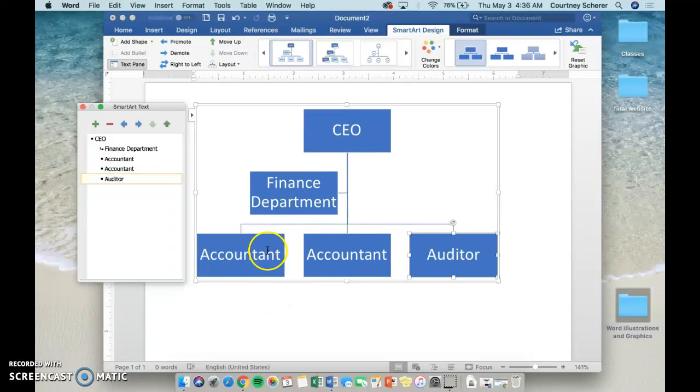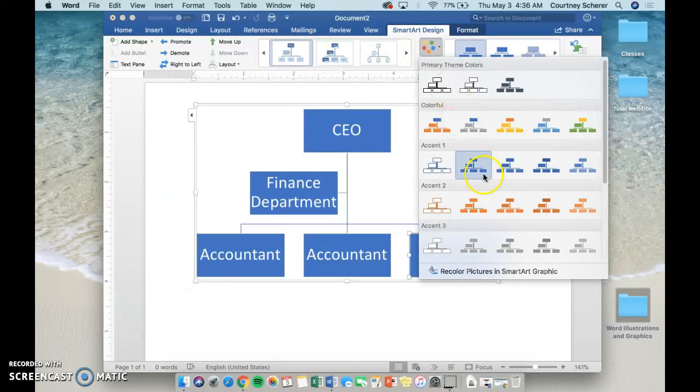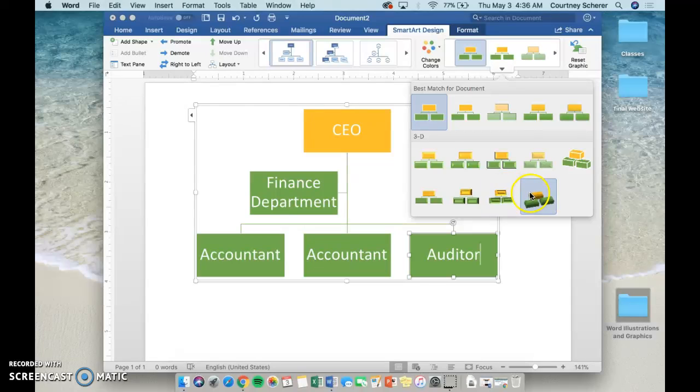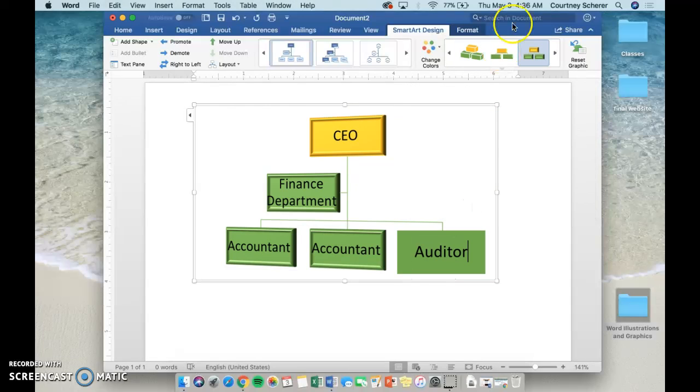So it's great for organizational charts and things like that. And you can move it up, down, depending on where you want it to go. You can also change the colors. You can do colorful, so it changes the colors based on your hierarchy. And then it has these presets. You can do 3D.